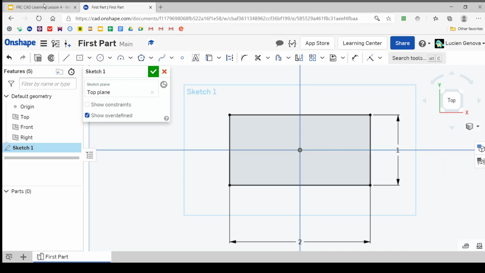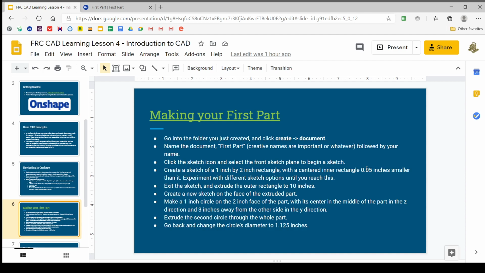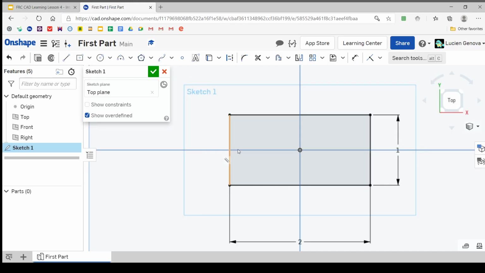And now what's the second part of this assignment? We want to make a centered inner rectangle that's 0.05 inches smaller than it. We can do this two different ways, and I will show you both. First thing we can use is the offset tool. So we click this offset tool, and we wait for our cursor to show up just because my internet's slow right now. And we click this, and this, and this, and this. We click all the lines we want to offset.